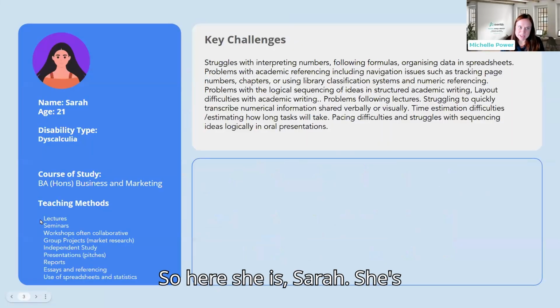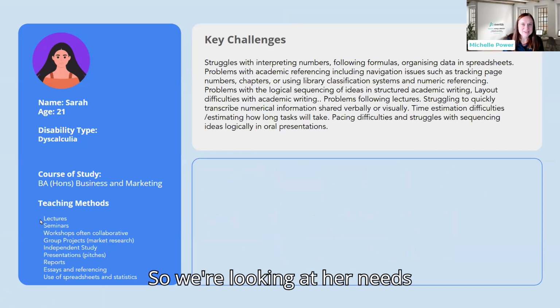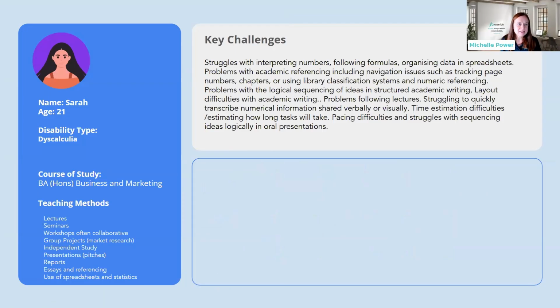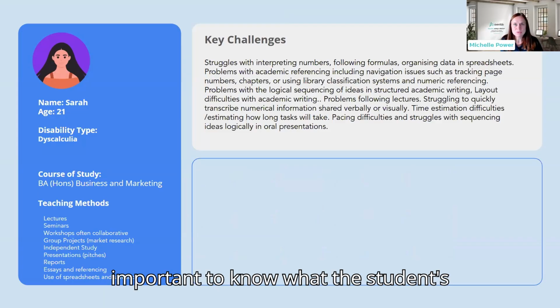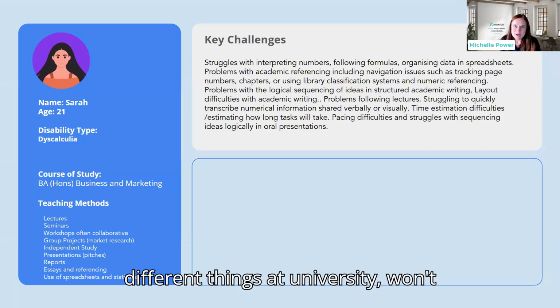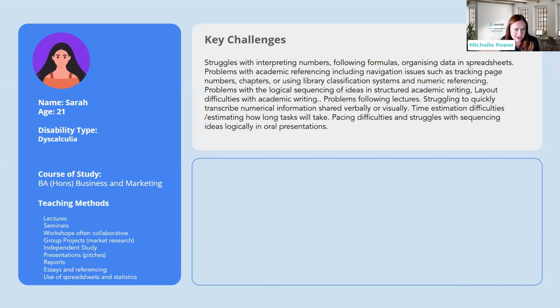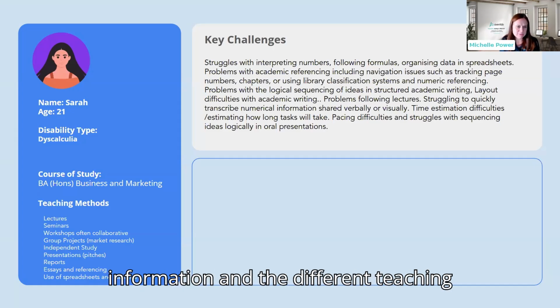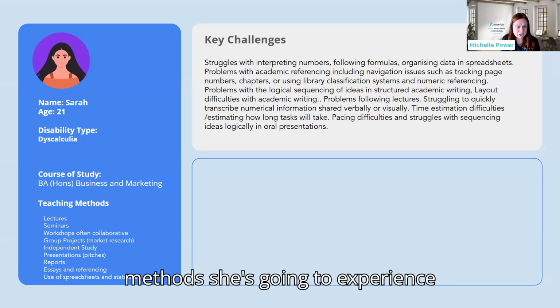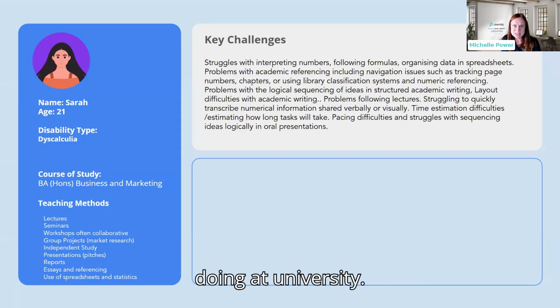Let's find Sarah. So here she is, Sarah. She's 21 and she has dyscalculia. So we're looking at her needs and what's going to help her as a student studying business and marketing. It's really important to know what the student's studying, because they'll be doing different things at university. Not every student does the same things or has to study in a particular way. So it's really important to have that information and the different teaching methods she's going to experience, and the sort of things she's going to be doing at university.